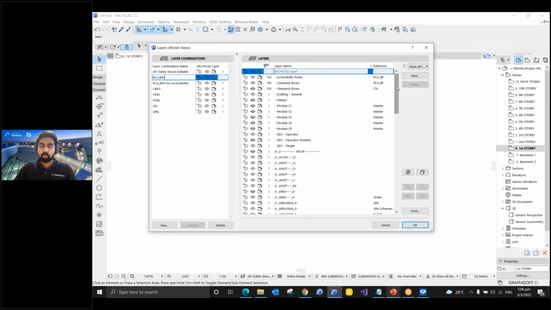If you want to create any new layers, you can use the New option inside the layers section and create your own layers with your own name. You can enter any name that is not already on this list and then click OK. The layer will be added, and you can use the options here to make it visible, lock it, or make it hidden.